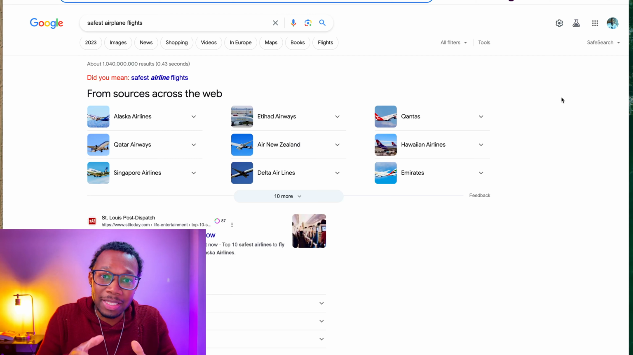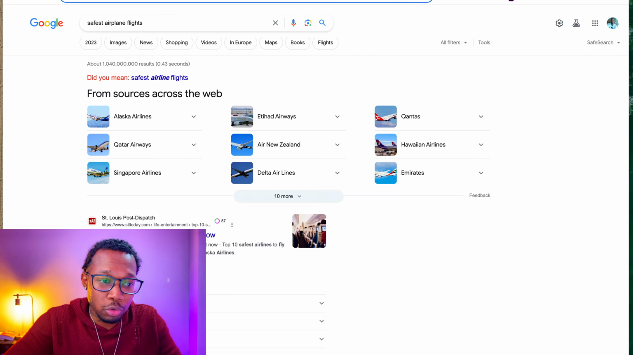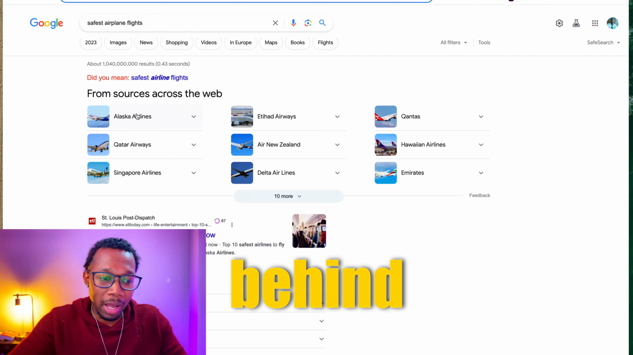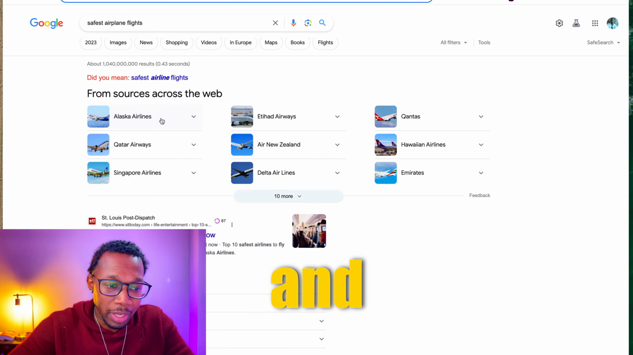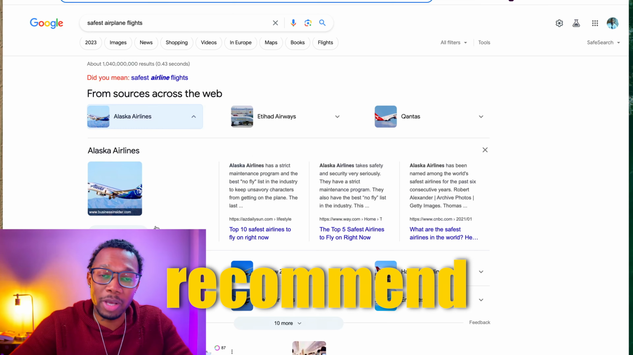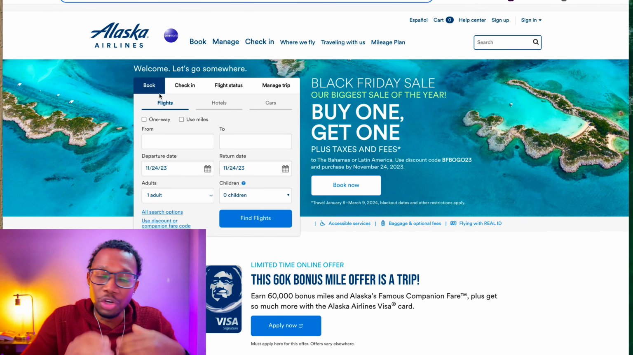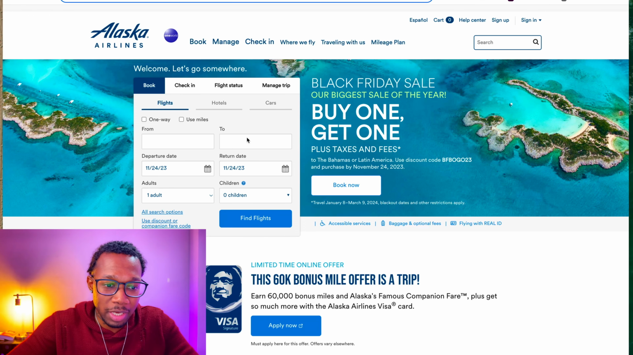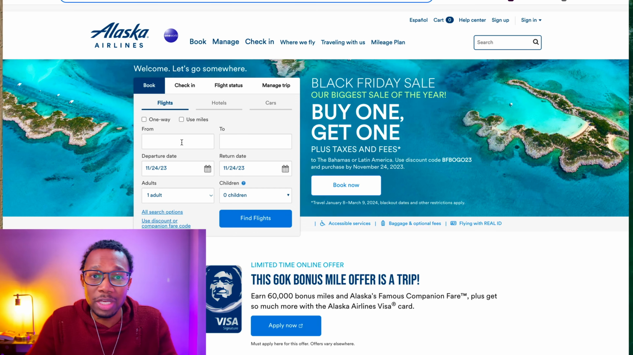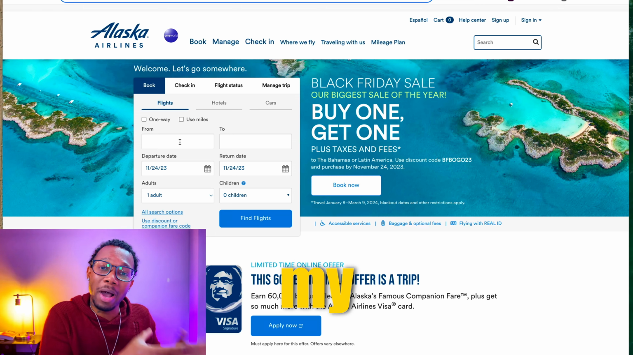So the next thing I went ahead and did was I went on Google and I typed in safest airplane flights, right? And so the idea behind this is I want to be able to go and get some airplanes that I can recommend and put on my affiliate site. So from here, I'm on, for an example right now, this website here, and all I would have to do is put in the from destination and the to destination. And then once I have that, I can link that to my affiliate page.